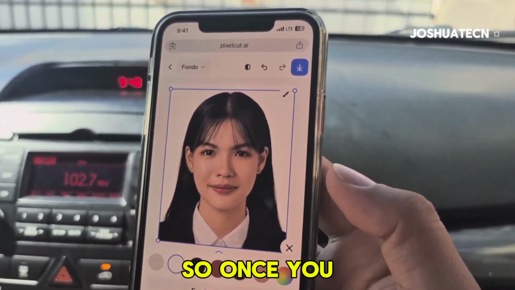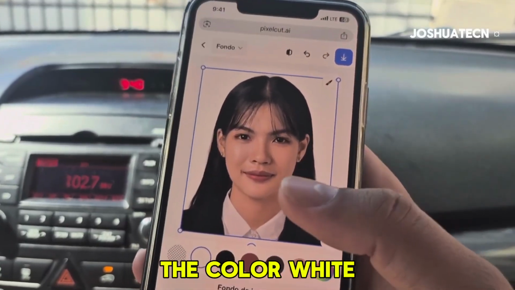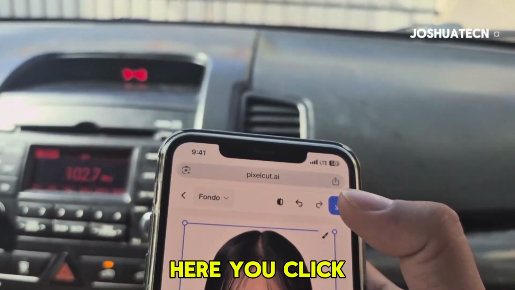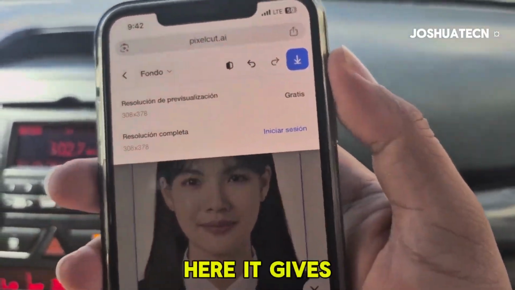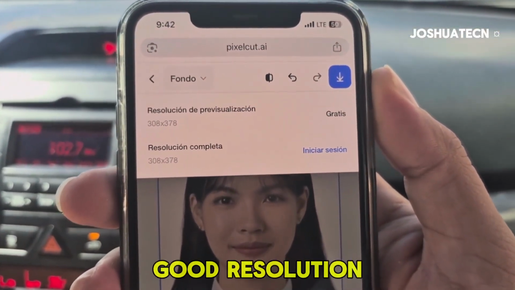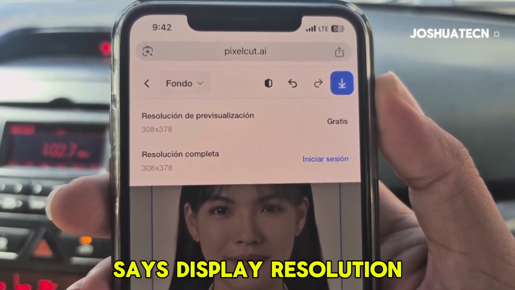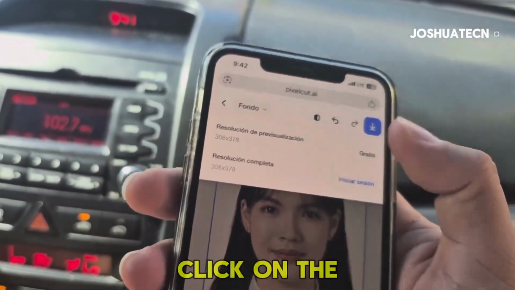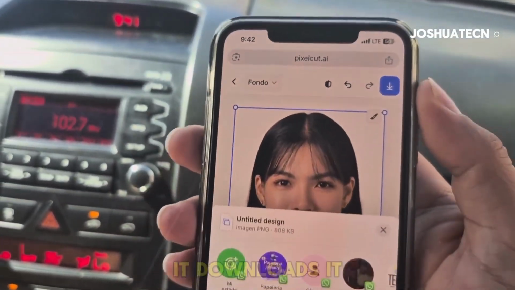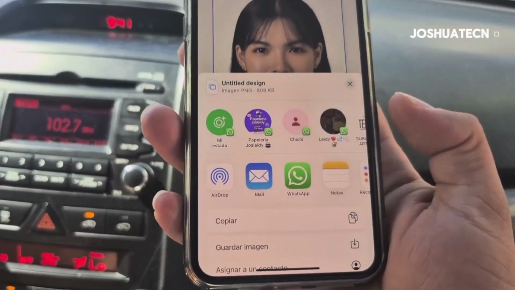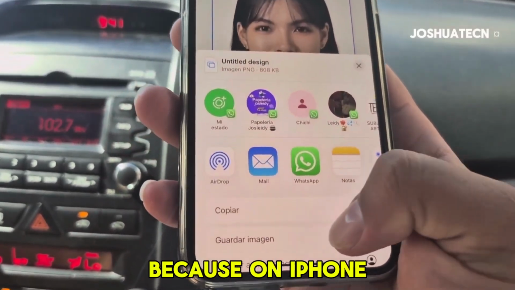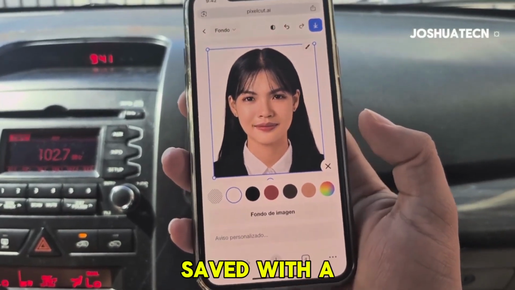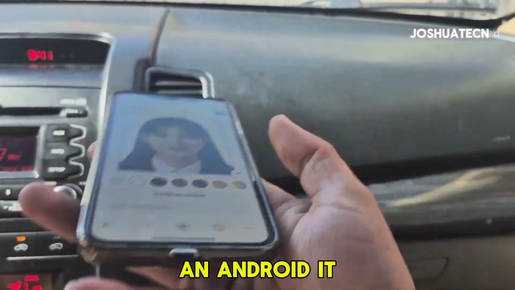Okay, so, once you have your photo edited here, that is, with the color white, with the same size and everything, you are going to click on the little arrow here to download. Here it gives you two options: one to download it in a good resolution, which is the one above, which says display resolution, or download it in a full resolution by logging in with your Google account. I'm going to click on the first one above, since it downloads with a good resolution. Here it gives me the option to save it, because on iPhone it gives you this option. You're going to click where it says save and there the image is completely saved with a good resolution. And if you're on an Android it will also be downloaded.